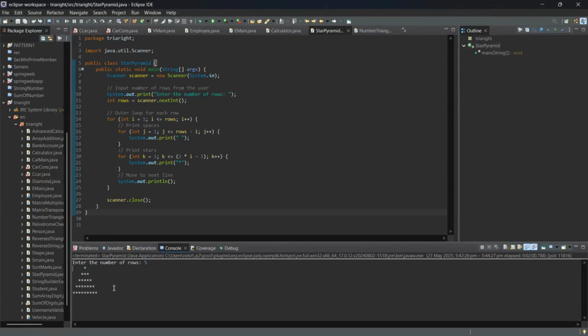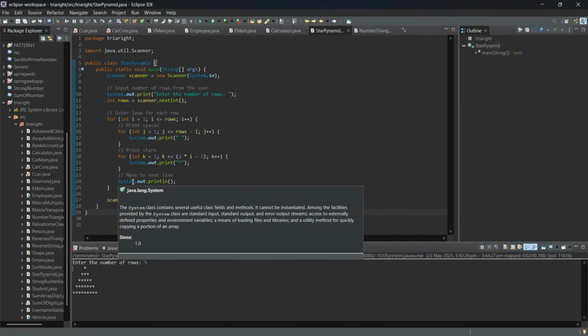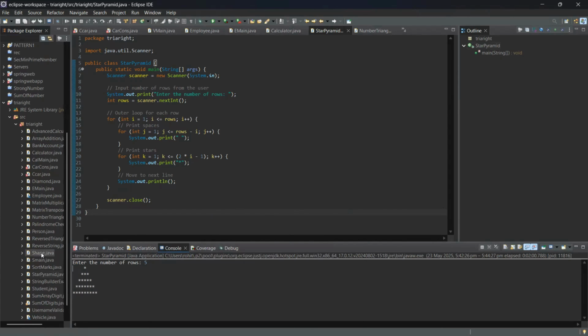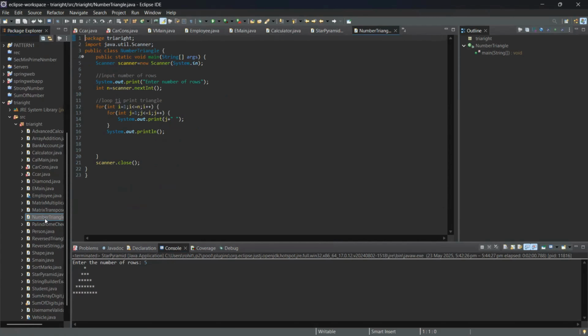Now we will go for a triangle pyramid. After this condition, we will go into the number pyramid, the number triangle. We are forming a triangle with the help of numbers. Now we will go up to this program, number triangle. This is a number triangle.